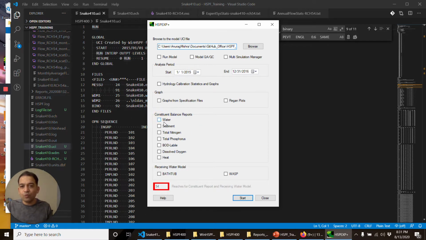When I click on water, or any of the constituent balance reports, this box becomes active, and I say that I want the water balance for the watershed. I also want area weighted information at this location, at this reach. This is the outlet reach, and sometimes I want output for a receiving water model. Let's ignore that for now. At 54 we'll do that.